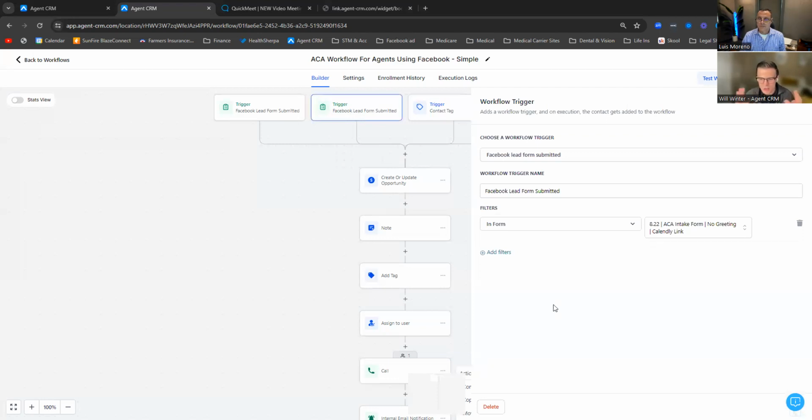Someone saw Luis's ad. There's a very specific form on Facebook, and we've connected and integrated it so it shows up. We know exactly what form it is. Maybe you have different ads for different products. You would have a different workflow, and make sure when they come in through this form, I know what they want. They're going to come in here and they're going to get these messages.